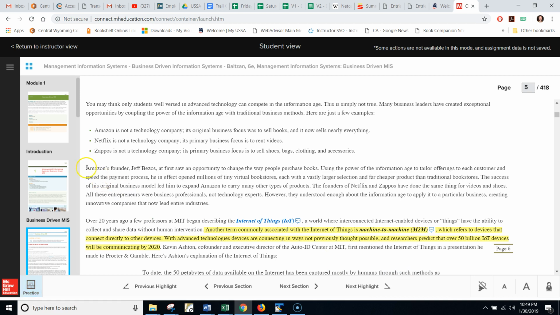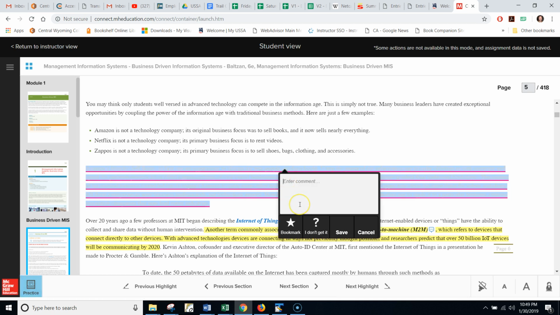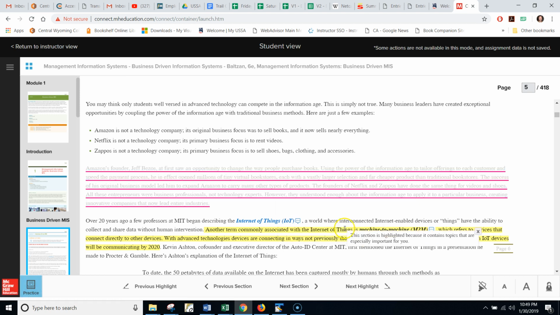So if you find something that you're really interested in, let's say you're interested in Jeff Bezos, and you want to, can I highlight this myself? I think I can. Note, yes, I think that's it. You can bookmark it, you can note it, okay, howdy, and you can save that. And so you can customize this yourself. So if you have something you want to go back to.